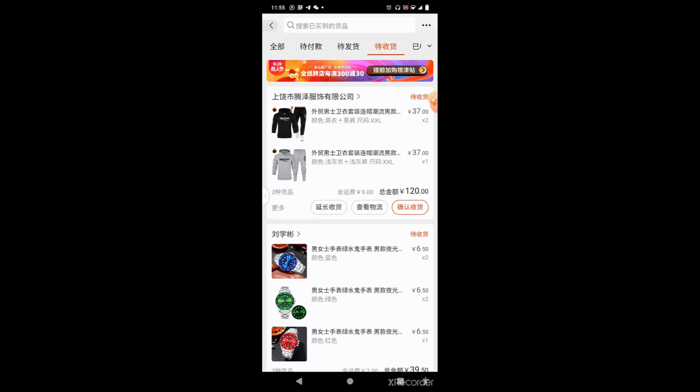So here we are. Extended receipt, view logistics, and then acknowledge receipt of goods. So it is view logistics that we're going to make use of. It's the same thing when you're using the Chrome browser. This logistics, that's what you click on. So view logistics, we'll click on this view logistics.